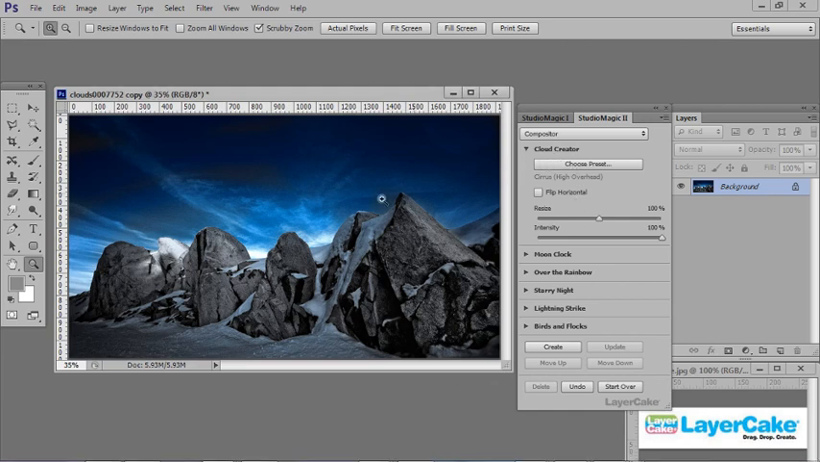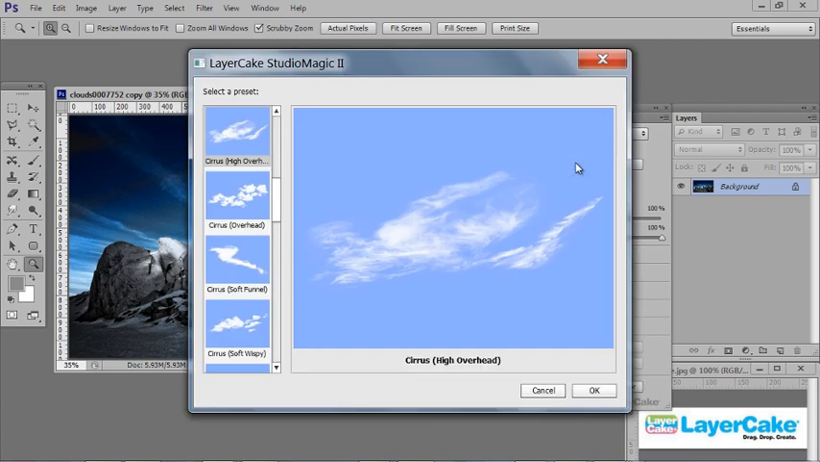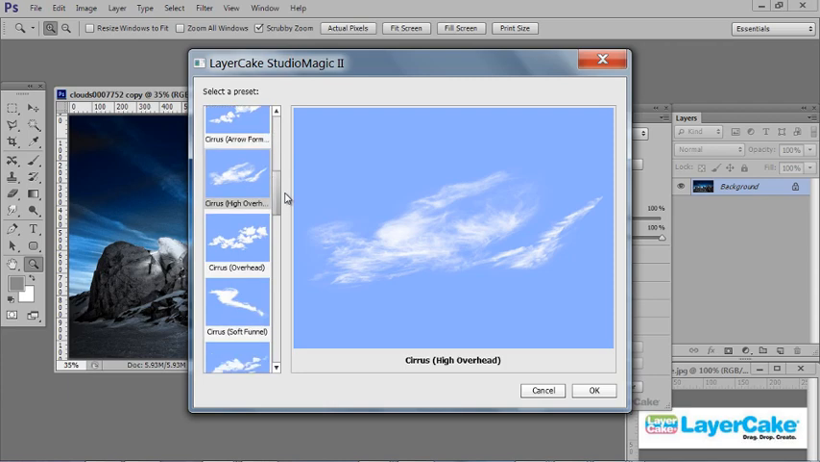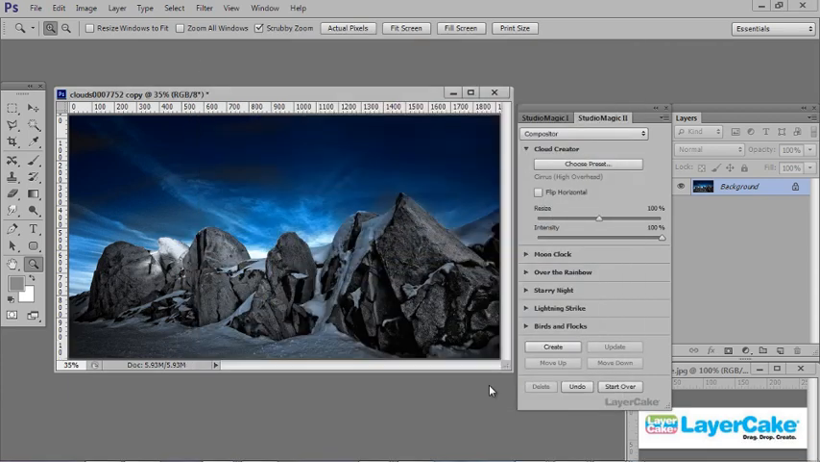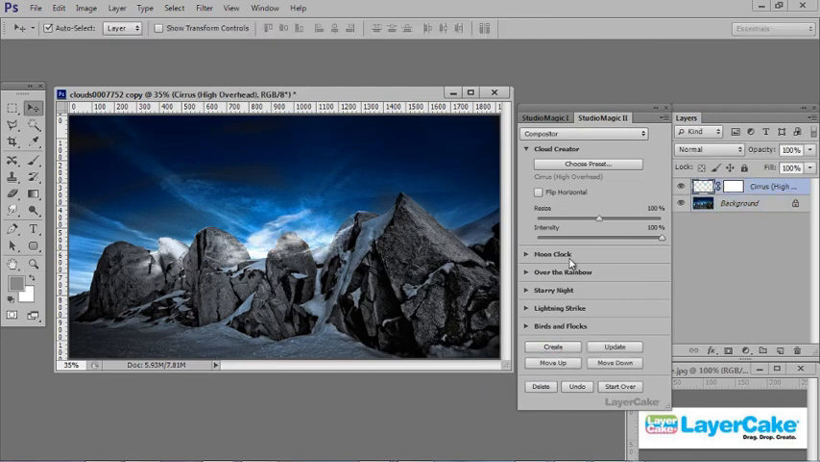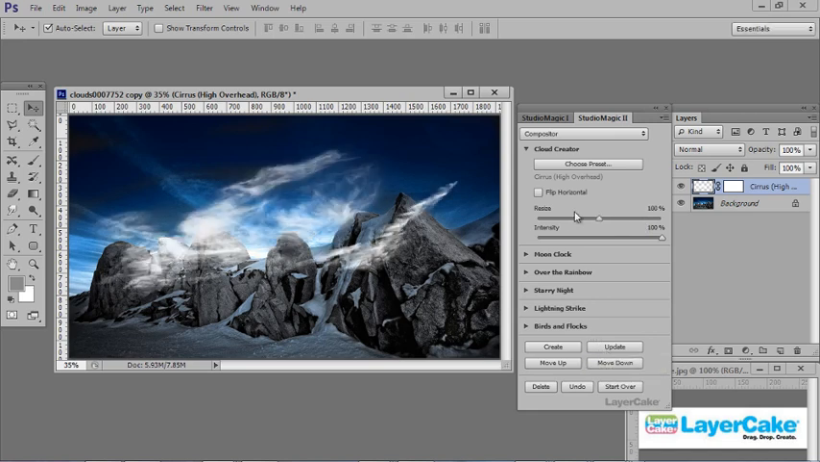So let's get started. I'm going to add a cloud to this image under Cloud Creator. Click on Choose Preset. You've got many to choose from here. I'm going to scroll down, Cirrus High, select that, OK. Create. Increase the size, update, reposition it.